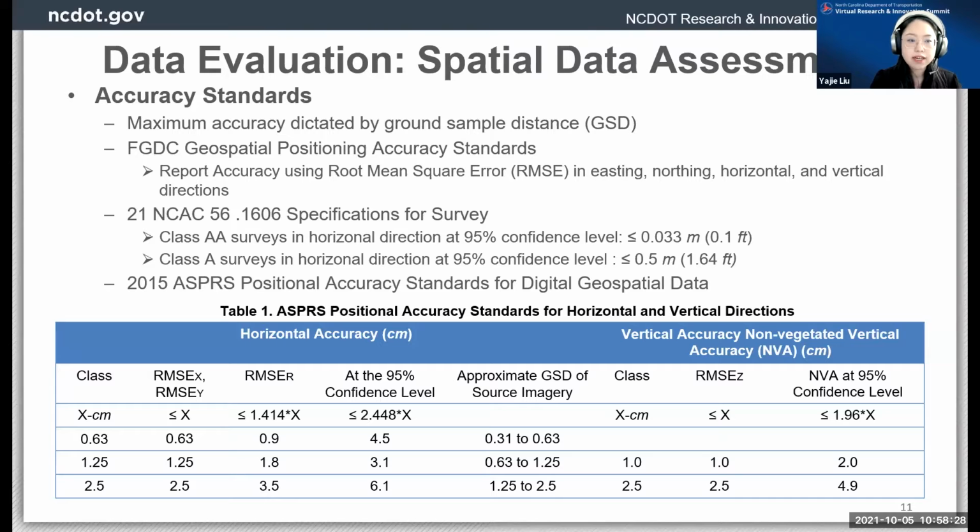So for Class AA surveying in the horizontal direction, at a 95% confidence level, the accuracy is less than or equal to 0.1 feet. But for Class A surveying, it is less than or equal to 1.64 feet. So the horizontal accuracy class values have too large a range to adequately define large-scale area survey data. And also, the vertical accuracy in the 21 NCAC specifications is based on ground survey techniques, which cannot be used to measure errors such as RMSE.